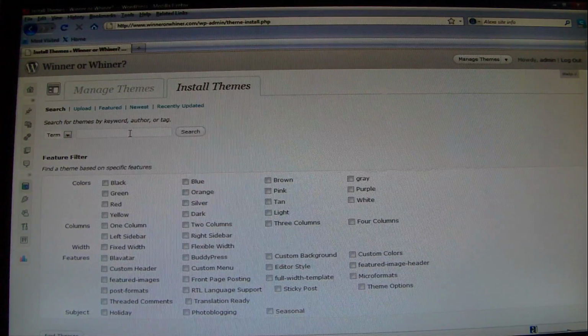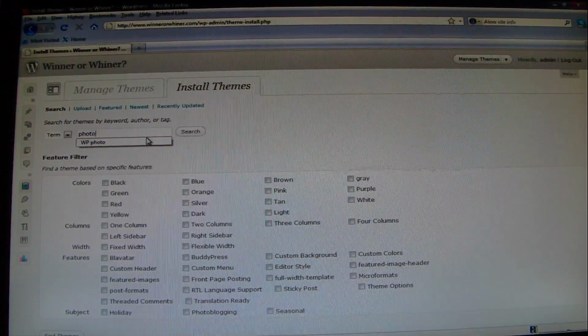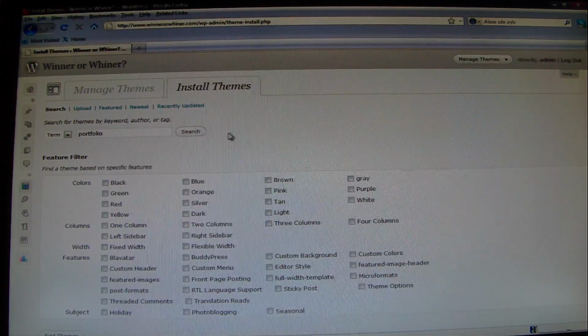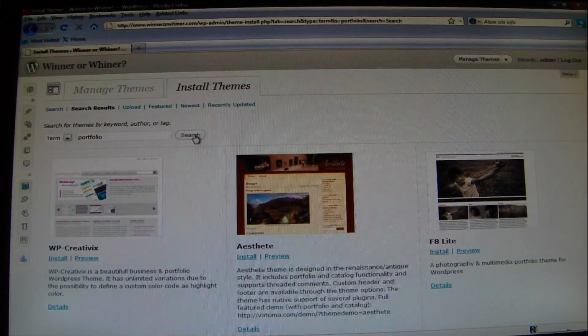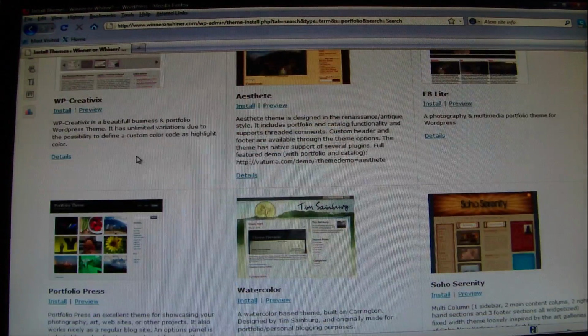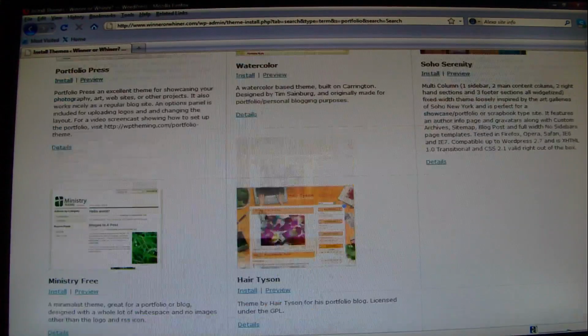So let's say you want to make a site that's like a portfolio for your photos. So you type in photo, or I don't know, just type in portfolio for the heck of it. Portfolio. Hang on, search. Okay, it brought up a bunch of these themes. It's kind of cool. There they are.